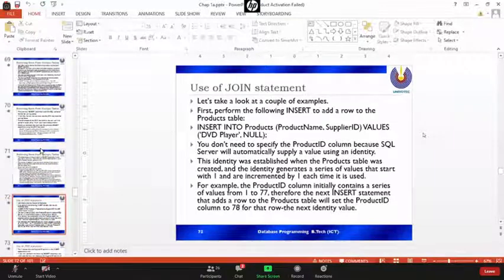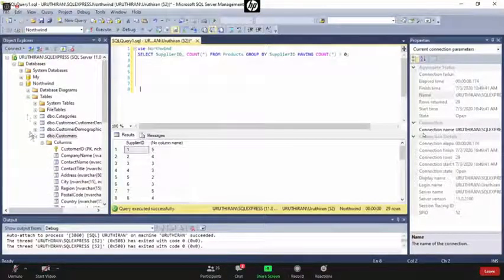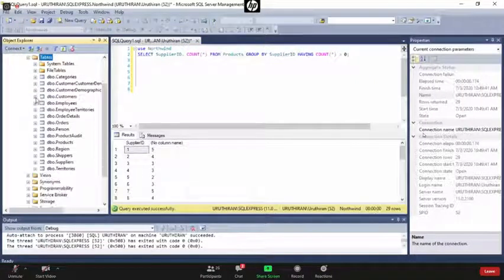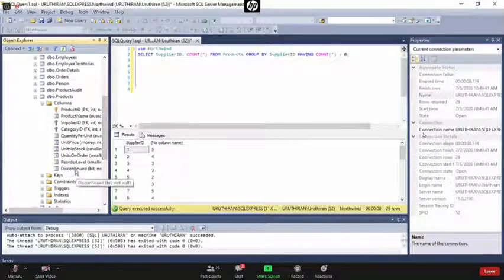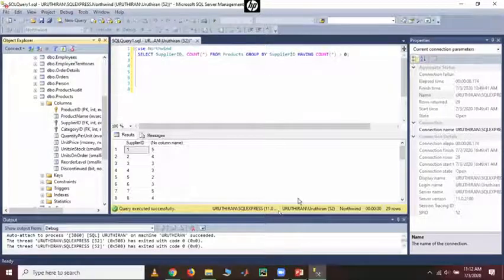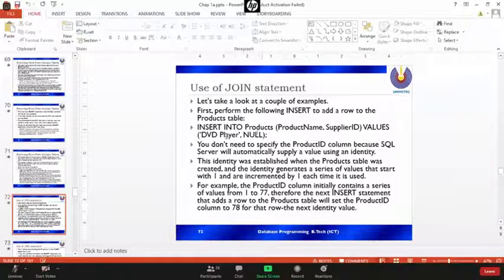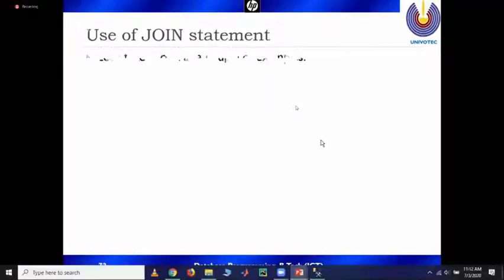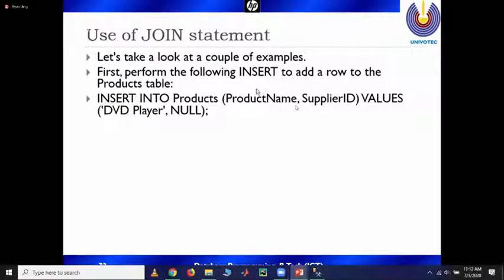For example, in the product table, how many attributes are there? You can see 1, 2, 3, 4, 5, 6, 7, 8, 9, 10. There are 10 attributes. Then if you insert into products without the attribute names, which is optional, you have to provide the 10 values here. If you give the attributes only, this value for the product name is DVD player, supply ID is null. Other attributes are unknown, so they are null.